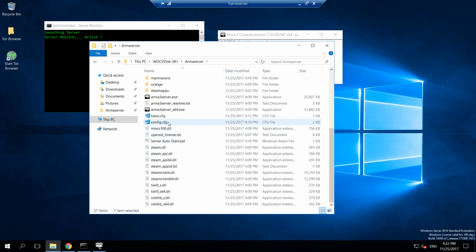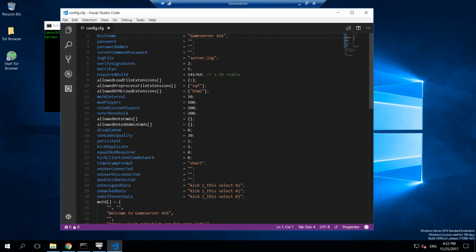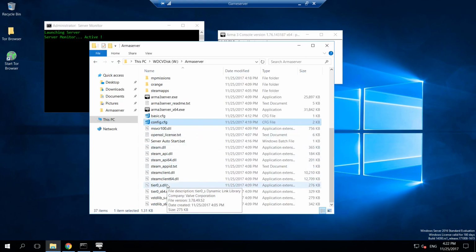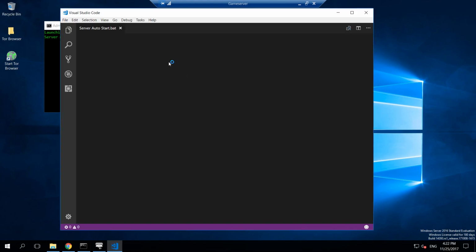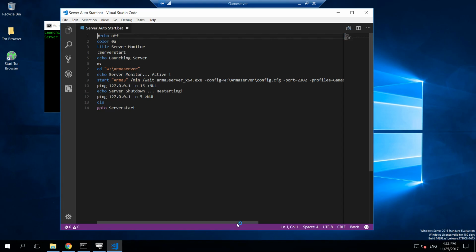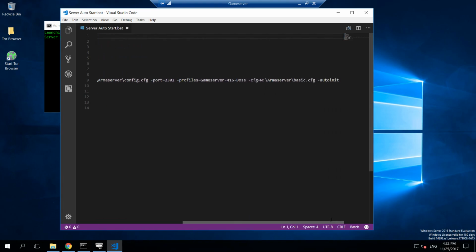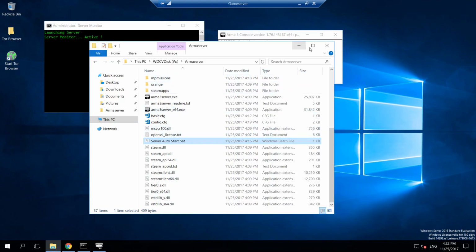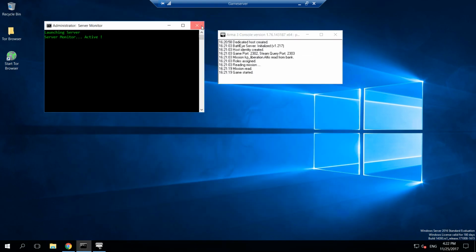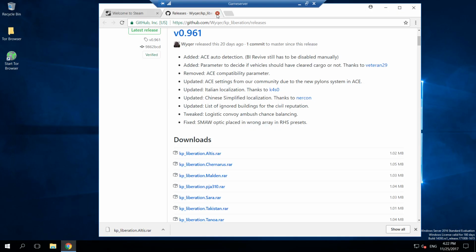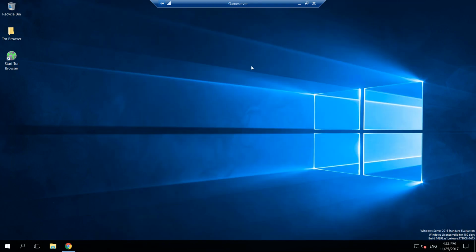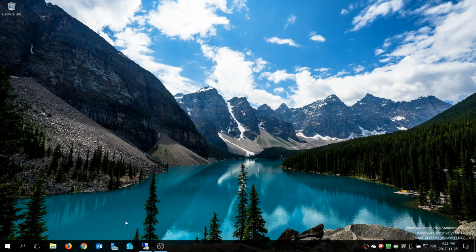When you have your mods, you add your mod string into your server auto start here. So you would add your mod string in here, following your profiles or anywhere in this string. Really, it doesn't make a difference. And that's basically it. That's all there is to making an Arma server. Like I said, the server is online, but I can't check it at the moment.